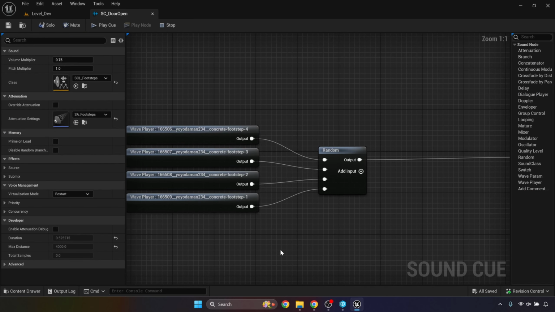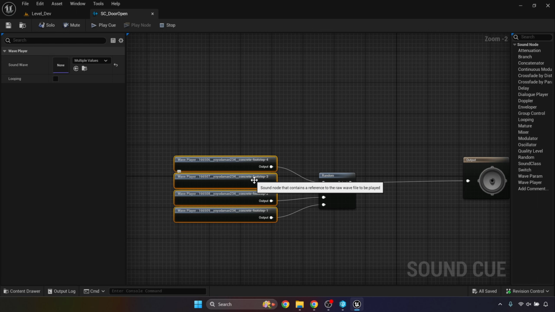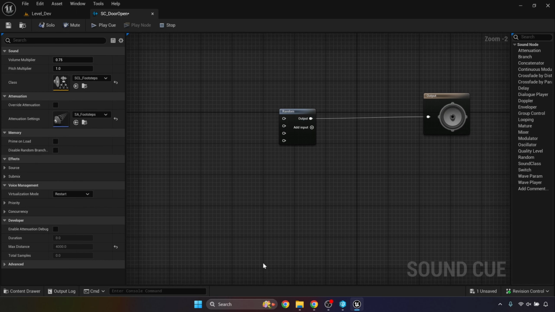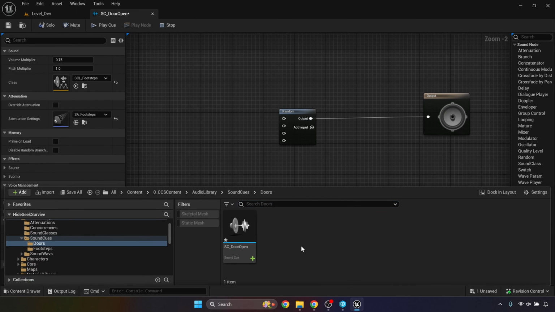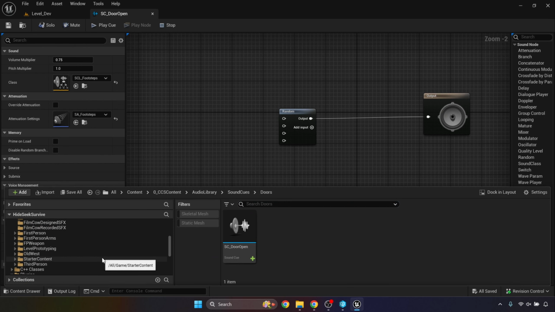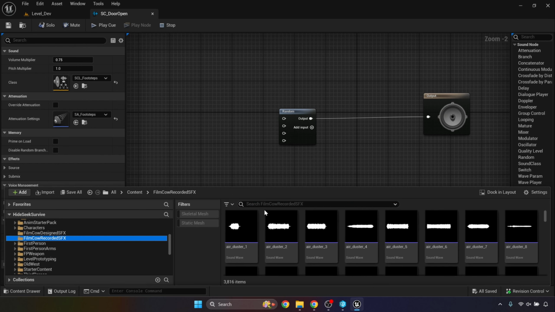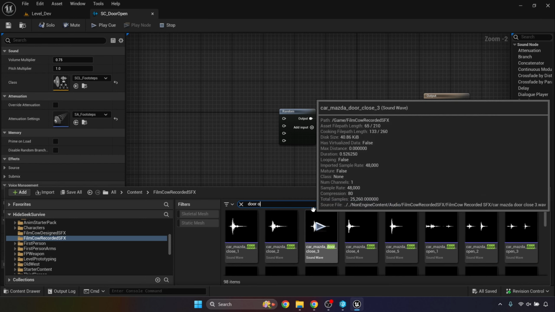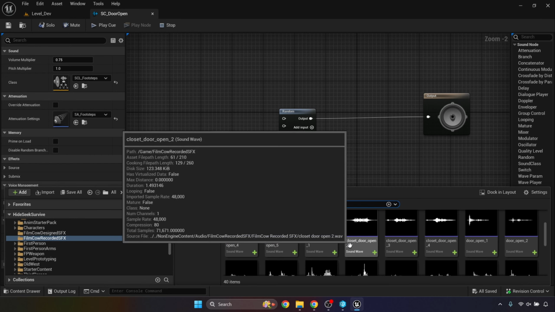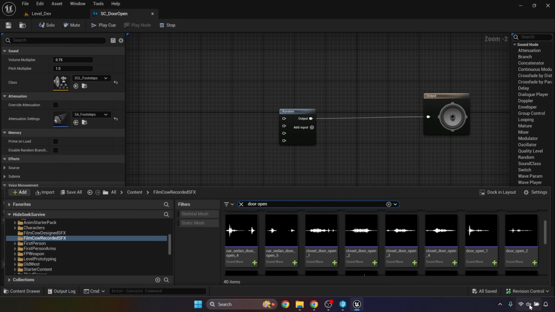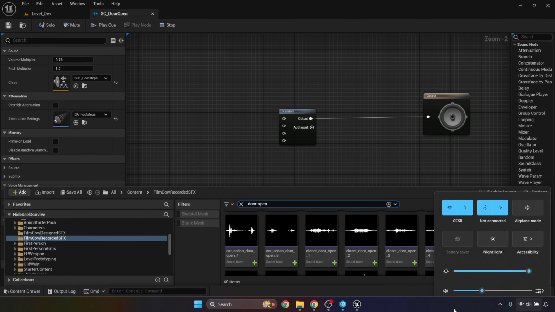And then we can duplicate that, but first we'll go in here and actually set it. So we can delete all those. And now we can go to the film cow designed. Well, I guess it's in recorded. And just search for door open. And then we have our door open.